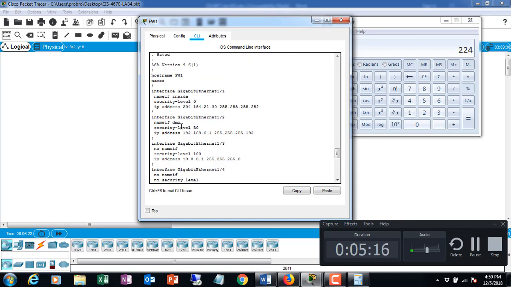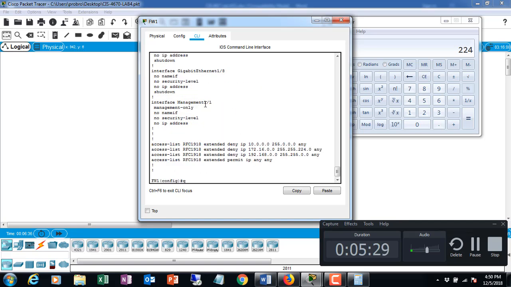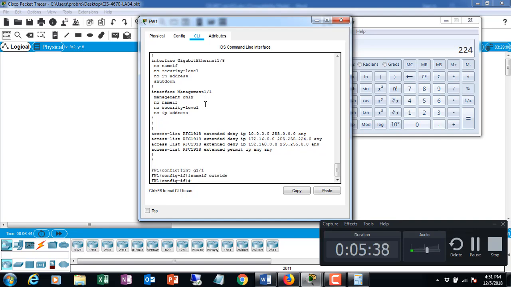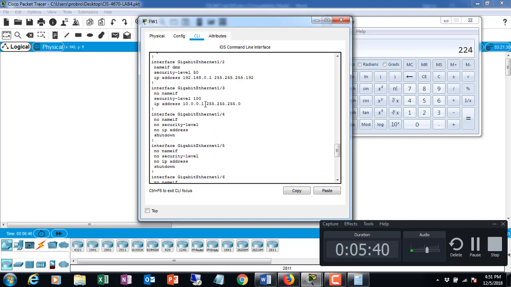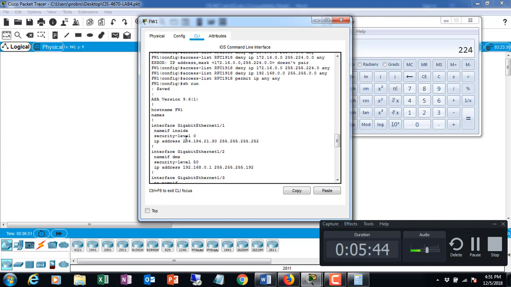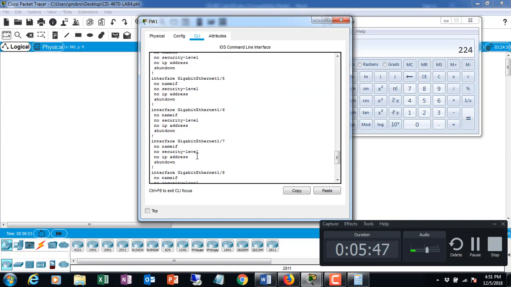Where's our outside interface? There's our outside interface. So we have this kind of goofed up here. So gig 1.1 is supposed to be outside. Guess it didn't save right. And then gig 1.3 is inside.